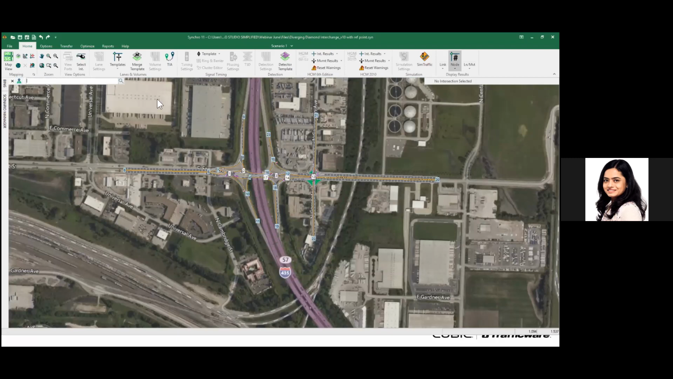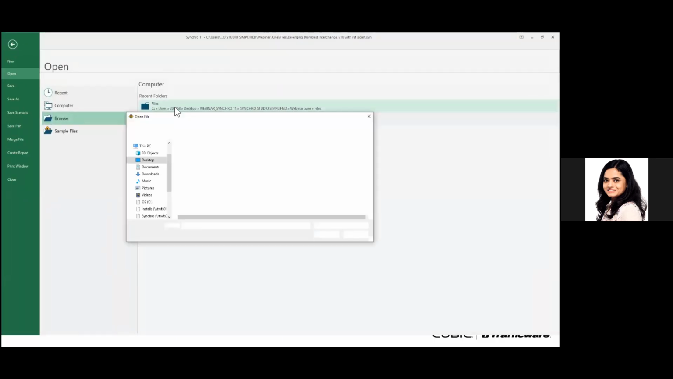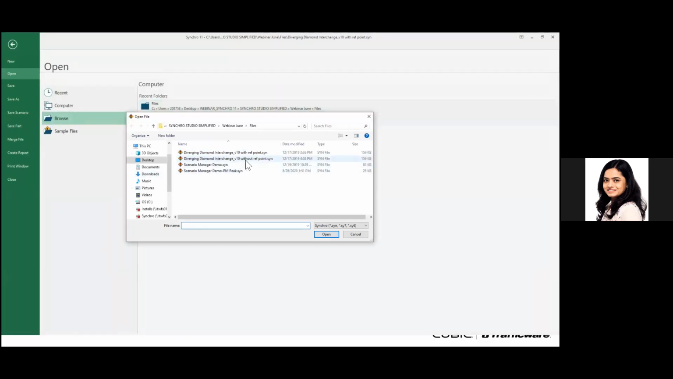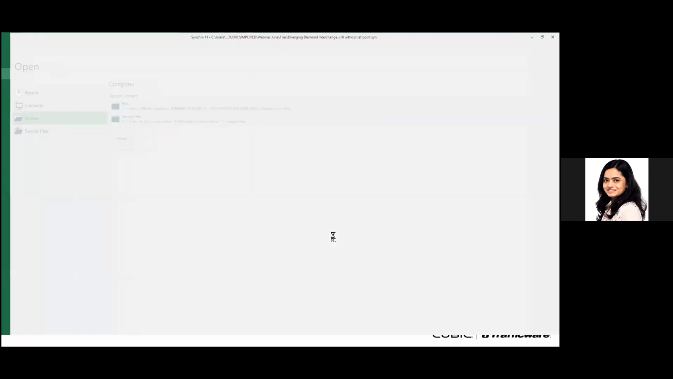Now, if you want to open the other file where you didn't have any reference point, I think I have it in the same folder, without reference point. I hit open.